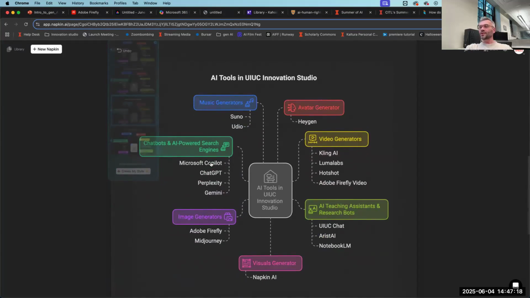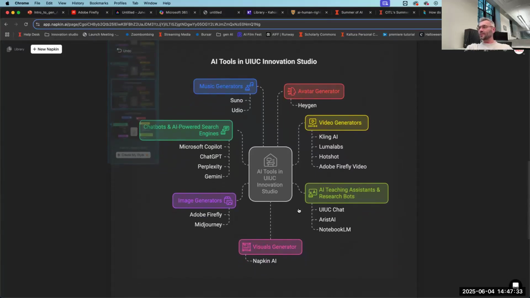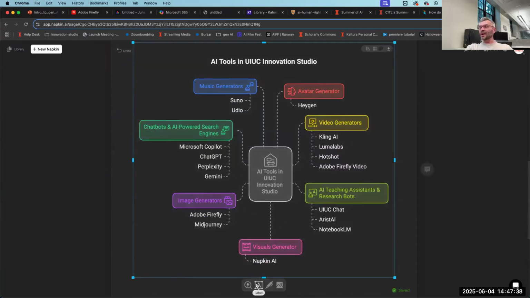Boom. This is a visual representation of that specific text. It was a list of AI tools from the Innovation Studio, and now it is grouped into various categories in a really nice looking infographic. And by the way, you can edit your infographic in even more ways. I don't have time to show you any of these features, but you do not have to live with this specific output. You can still do more editing to it.